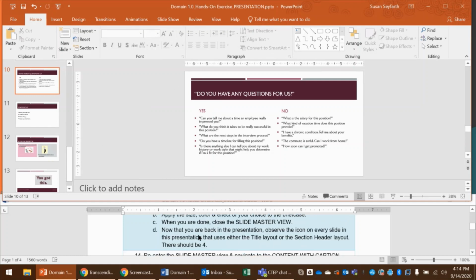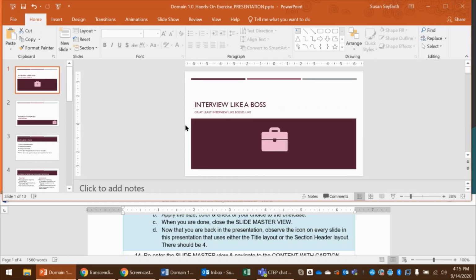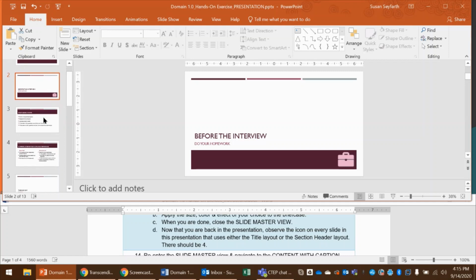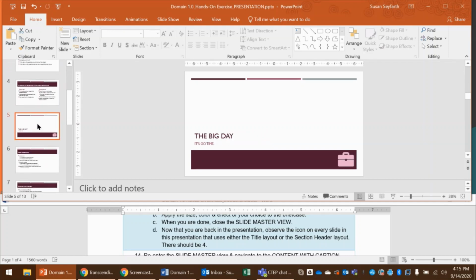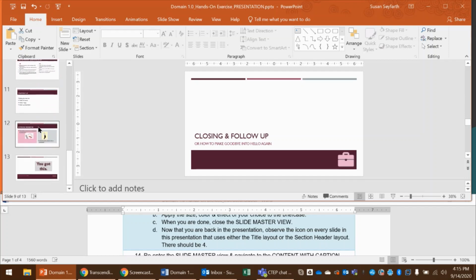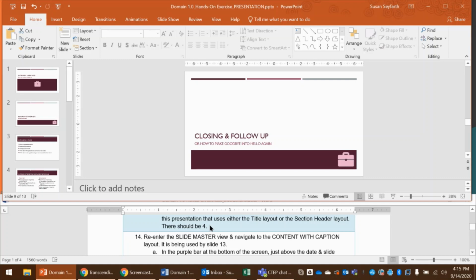And now that you're back in the presentation, observe the icon on every slide in this presentation that uses either the title layout or the section header layout. There should be 4 of them. So this is a title, Interview Like a Boss. There we go. Here's a section header. So that's 1, that's 2. Here's a section header. That's 3. And there's a section header. That's 4. So good for us. We did it. Number 14, re-enter the Slide Master view and navigate to the Content with Caption layout.